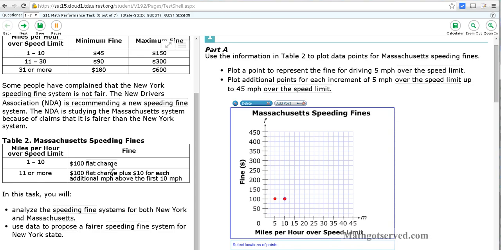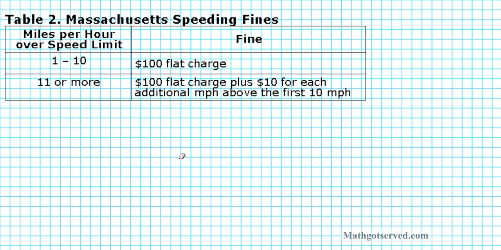Now 15 miles per hour here, you get charged $10 for each additional mile per hour above the first 10 miles per hour. Okay? Okay, so before we start graphing, we want to make sure that we really understand what's going on here. So we're going to input some values to wrap our head around the change in fines as the miles per hour exceed 10 miles per hour. Okay, so for 11 or more, something interesting happens here.